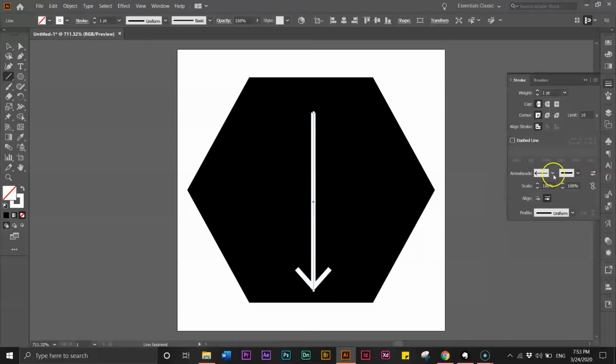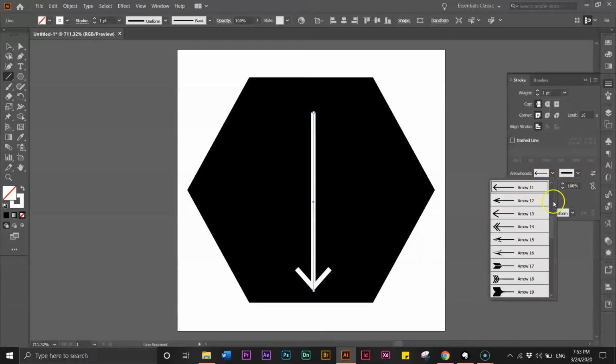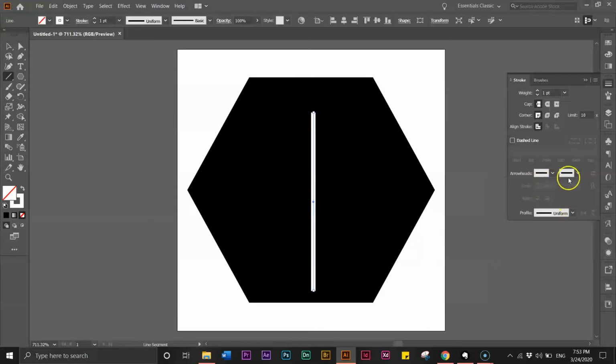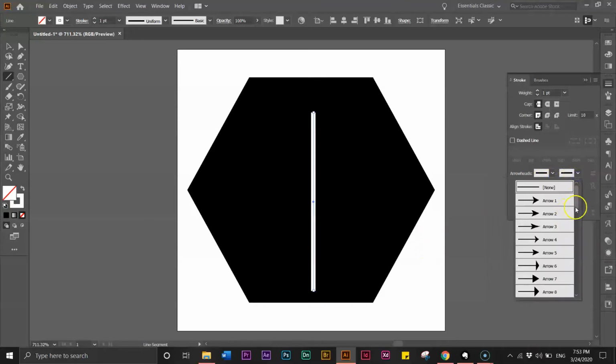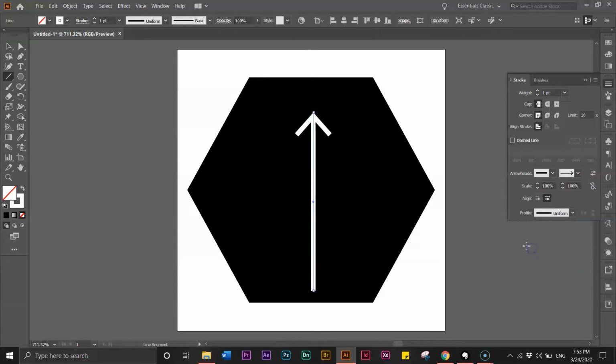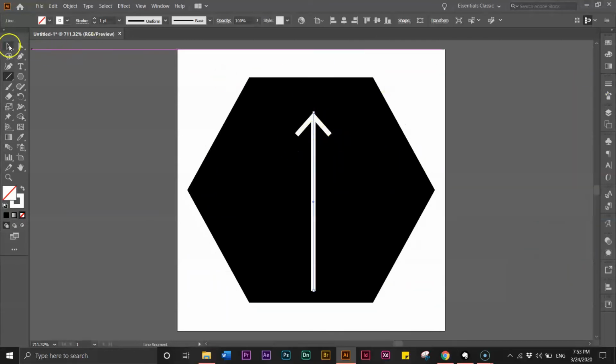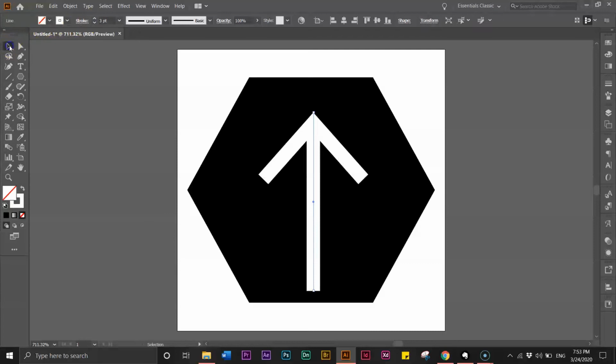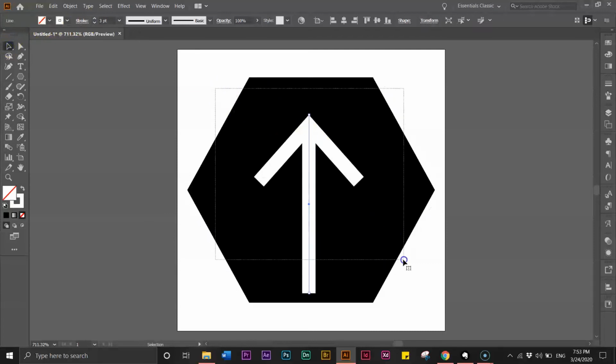And oops, it looks like I picked the wrong one, so let me go back and get the right arrowhead and place it right there at the top. Now I'm just going to play around with the stroke a little bit just to get the right width and the right size. And that's looking pretty good. I'm just going to align this to the center.